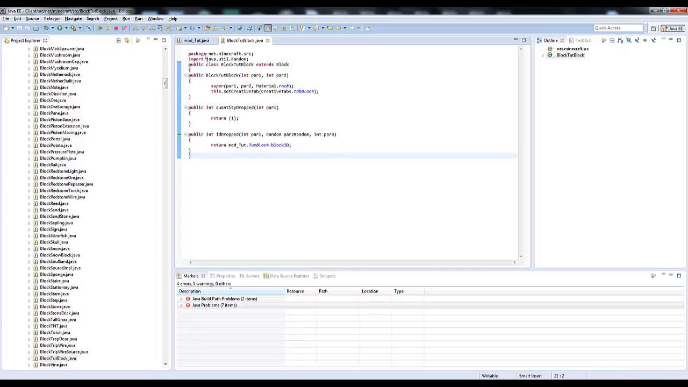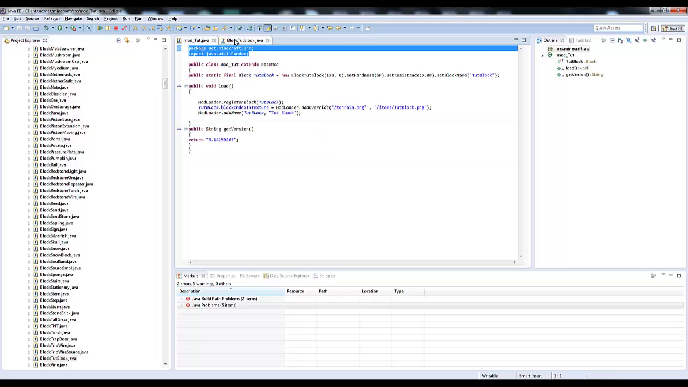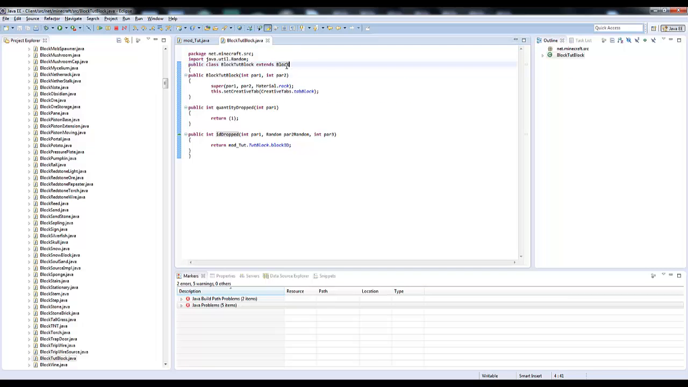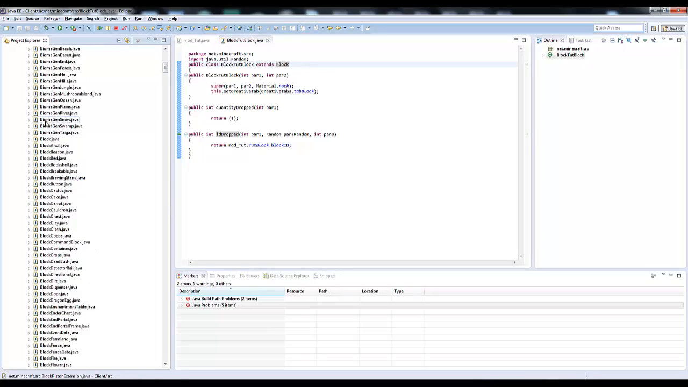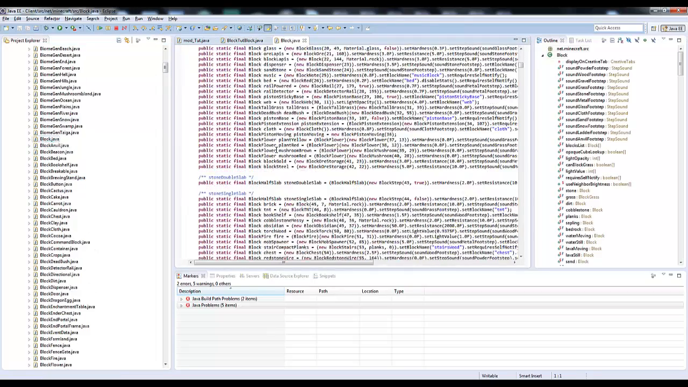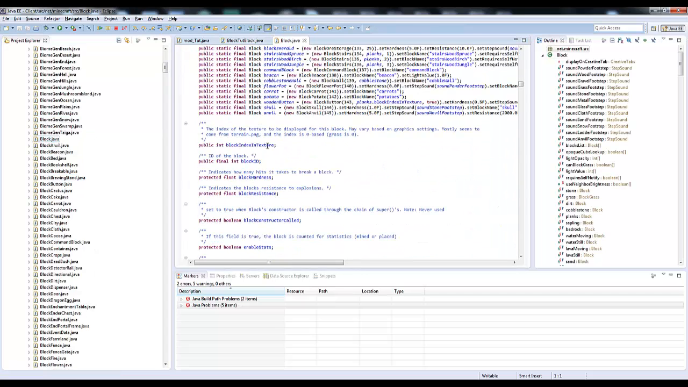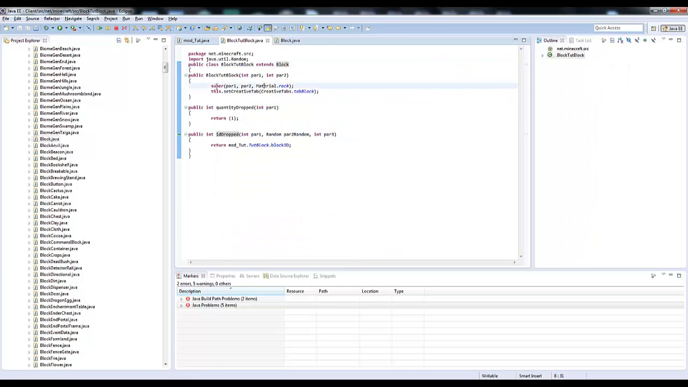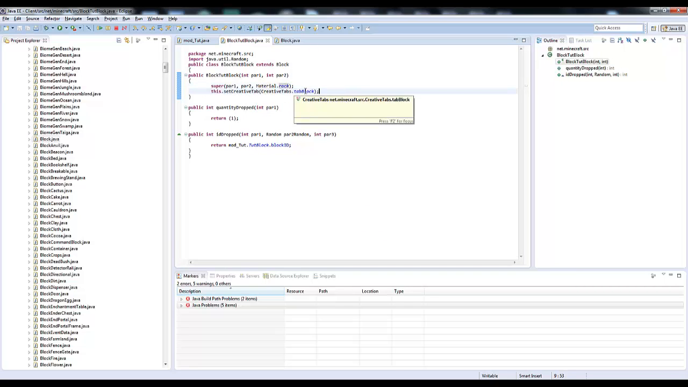Okay, so as we can see, we've got no errors, and it's the same thing as we did here, which we have to import. And then we've got the public class, which extends the class block, which is the main block class for everything. If I can find it here, block. As you can see, we've got all the blocks. So here's the block class, which has all the blocks in it, so we have to extend it from that. And now we have the super, which is the material and what have you. And then we have the creative tab. Now if you can't find where it is, it's because you haven't put this in.